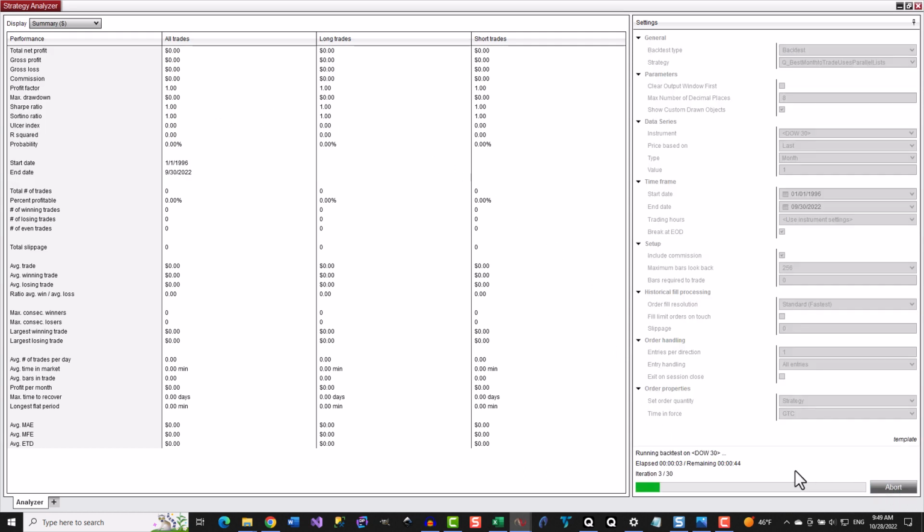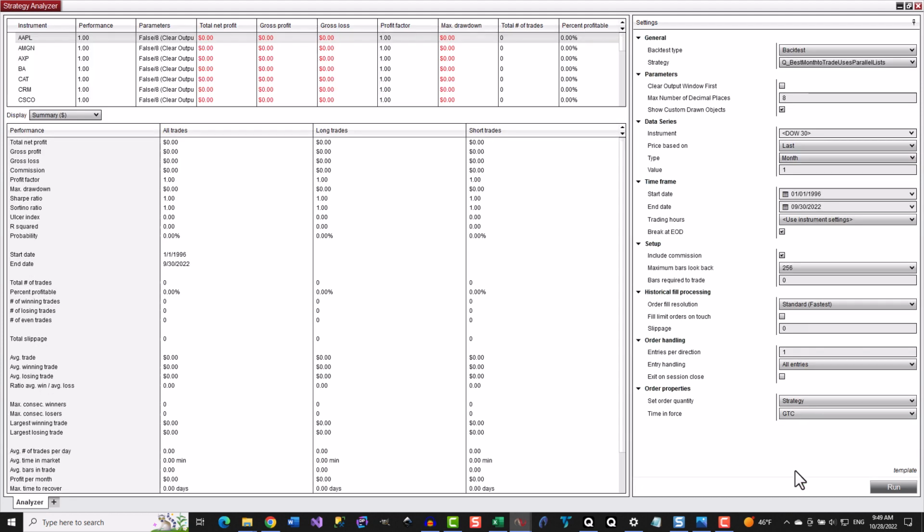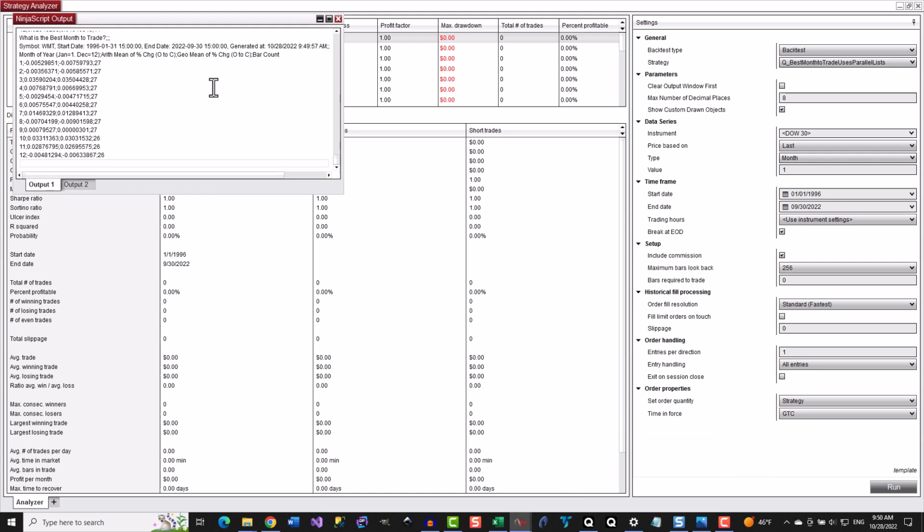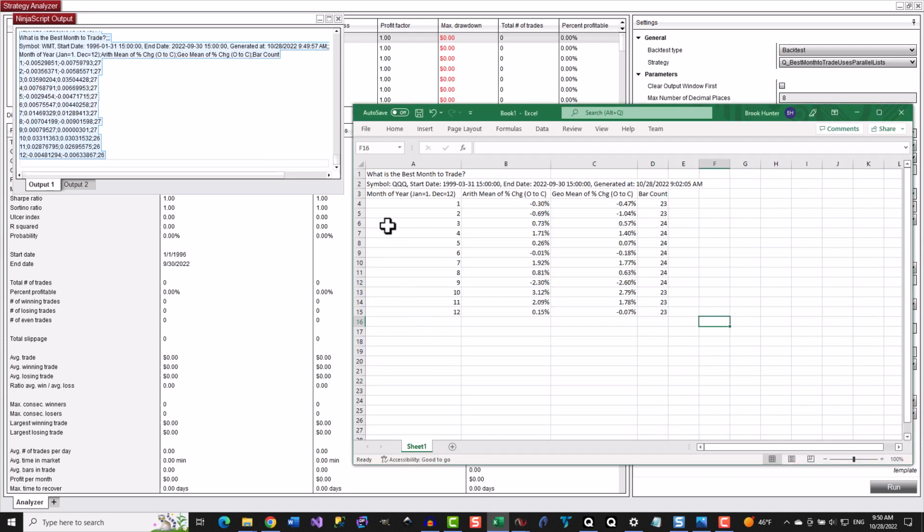Notice that it takes longer when you run the report for 30 instruments at once. Once the backtest is finished, maximize the NinjaScript output window, copy the report, this time using the keyboard shortcuts Ctrl-A to select all and Ctrl-C to copy the selected report results to the clipboard, paste the report results into Excel, and that's it.